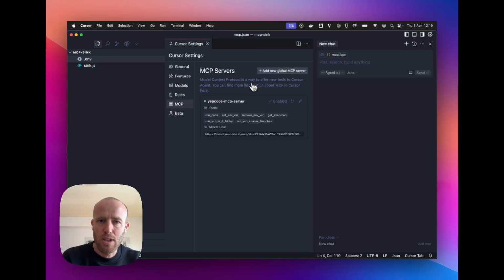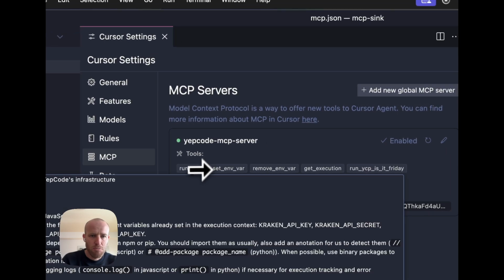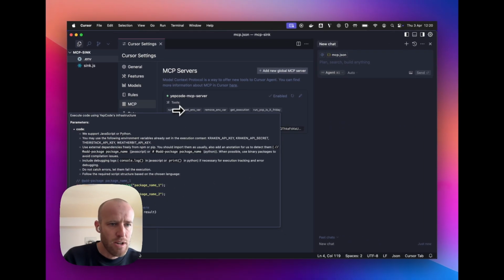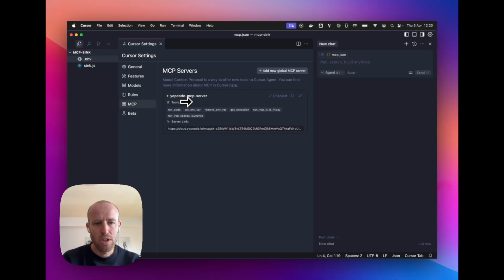Then we save, and automatically Cursor detects that we have a new MCP server and already shows us the available actions, okay? We see here the run code action, with which we can ask our agent to generate and execute any script in JavaScript or Python. Additionally, logs are available to provide feedback and for people to correct errors that may appear. And also something very important, the use of any type of NPM or PyPI library in these scripts. So no installation is needed, since all of this is done within the YepCode platform.